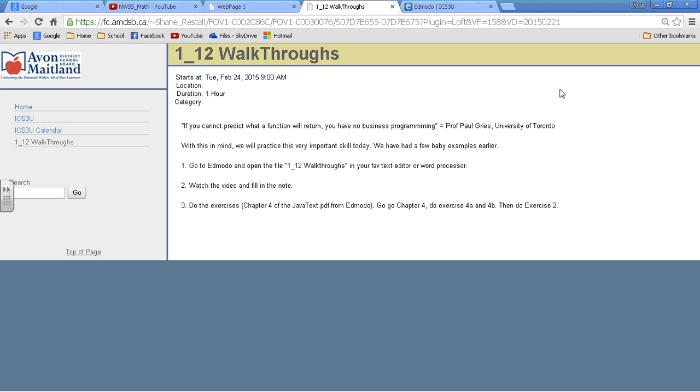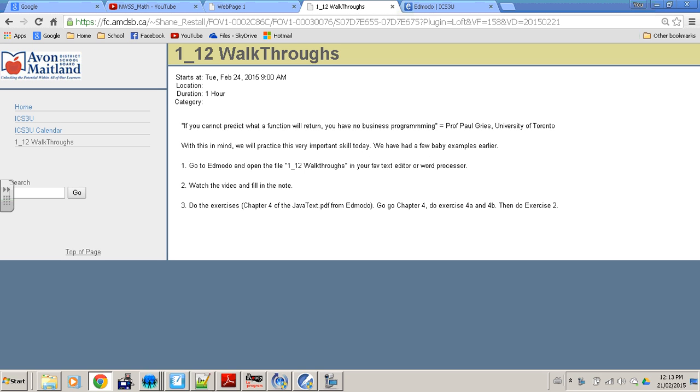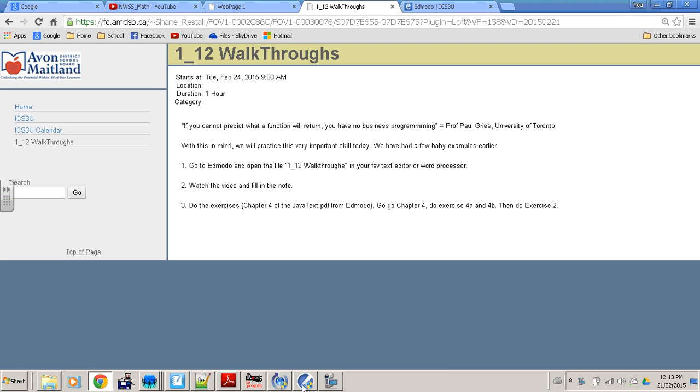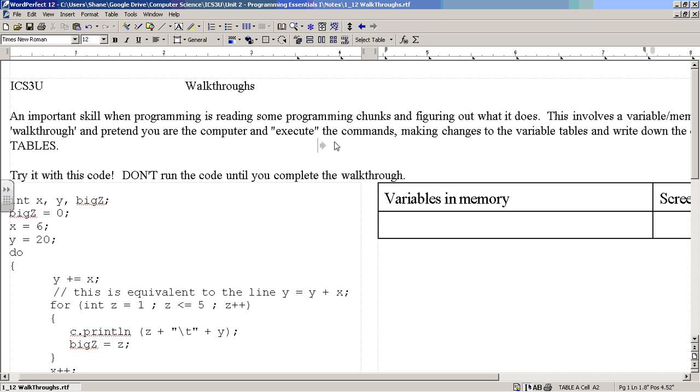Day 1_12 on walkthroughs. We've done some walkthroughs already, but this is going to be a fairly big one. There's going to be one on the test coming up, and as Professor Grease said, it's a pretty important skill, so we're going to practice it. I've gone to Edmodo already, and I've fetched this walkthroughs file, and I've opened it in WordPerfect.